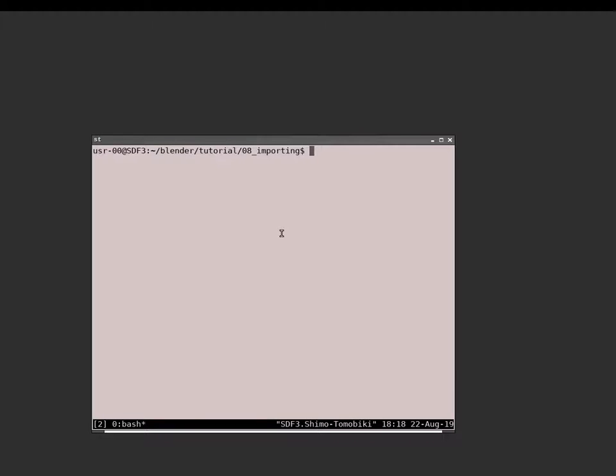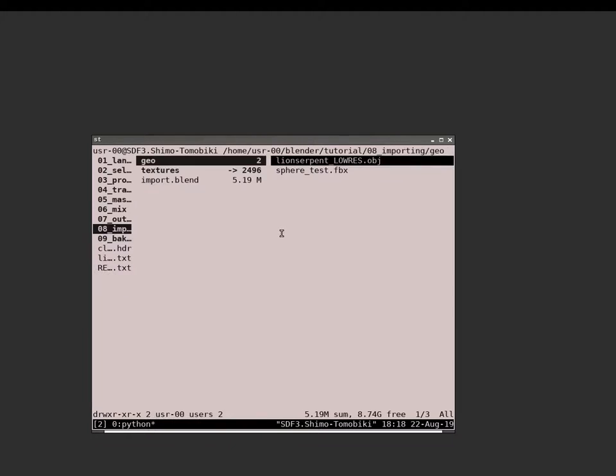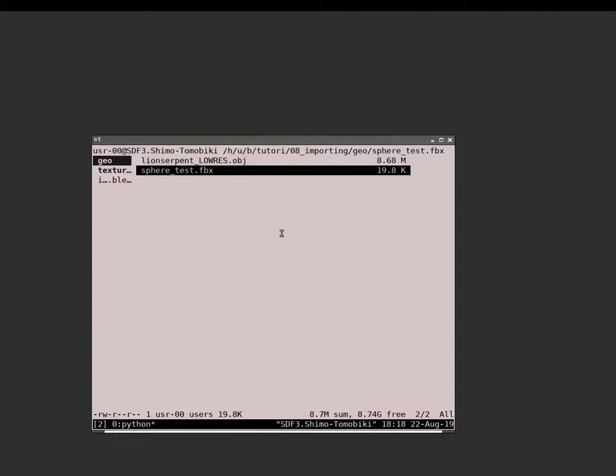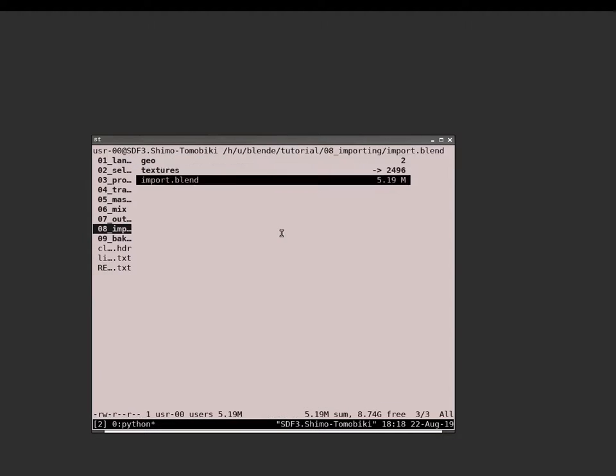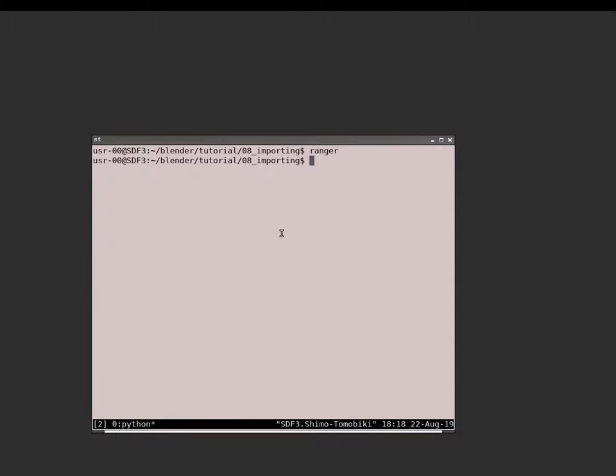In this tutorial, I want to show you how to import models into Blender using neotex. First, I'll show you the folder structure I'm using. So let me show you. I have a geo folder with the things I want to import. I have an OBJ file and an FBX file, and I have my textures folder and my import.blend file. So let me just launch Blender with the import.blend.